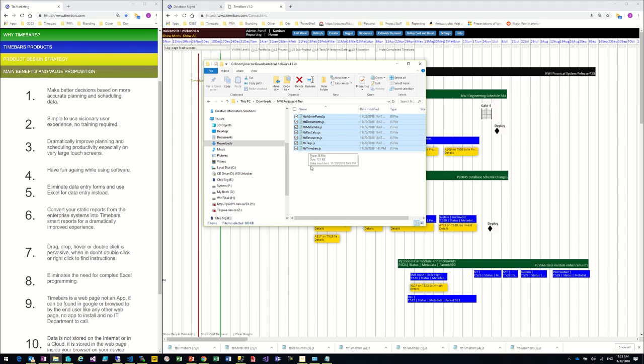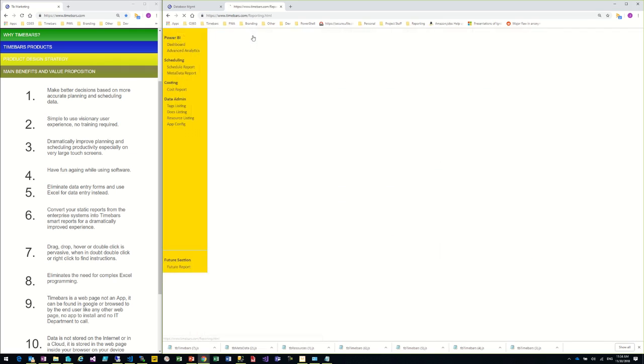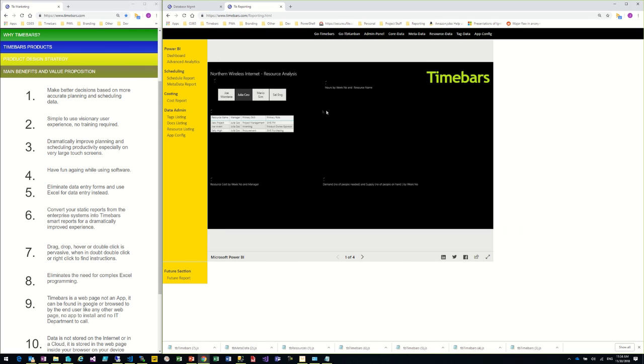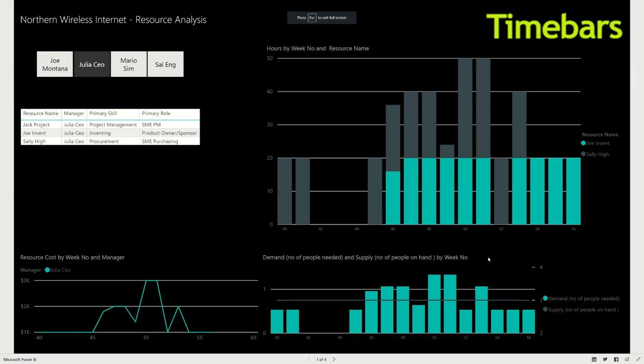These files get picked up by Timebars and deposited into a SQL-based data warehouse. Now that happens automatically whenever these files change. The data warehouse is updated automatically. So with the data being in the data warehouse, when I click on reporting, it's firing up Microsoft Power BI, and this report sitting inside of Timebars reaches into the data warehouse and displays these graphs. So this is the real power of having accurate data in Timebars.